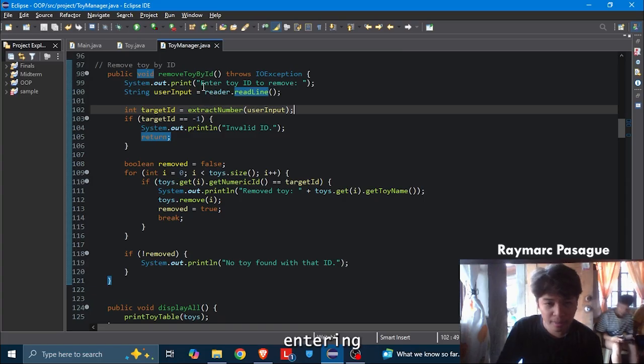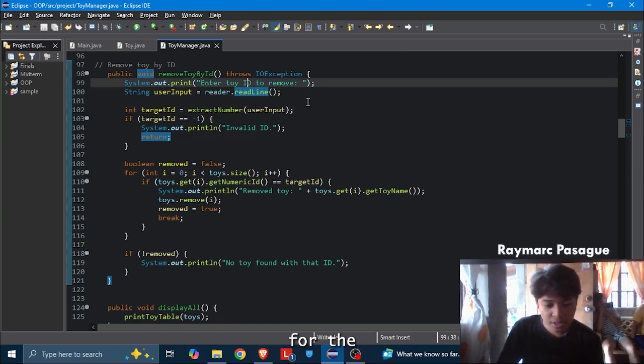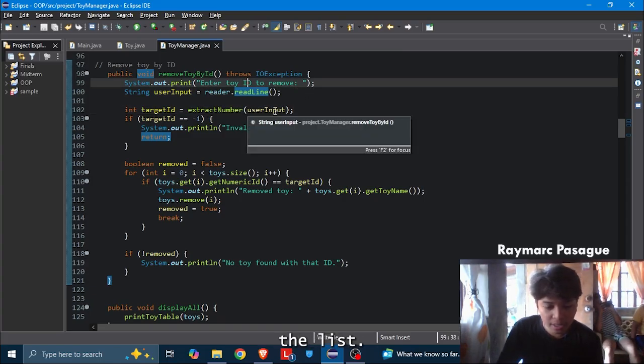I will be explaining the remove toy by ID. Removing a toy is done by entering its ID. The program searches for the matching toy and removes it from the list. After removal, display the toys to confirm that the item is gone. This ensures that changes are applied correctly and the data remains accurate.